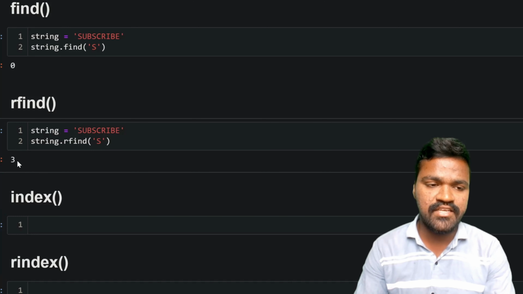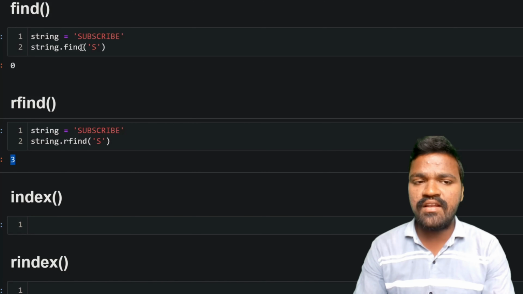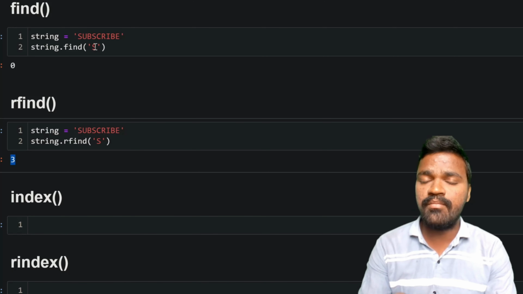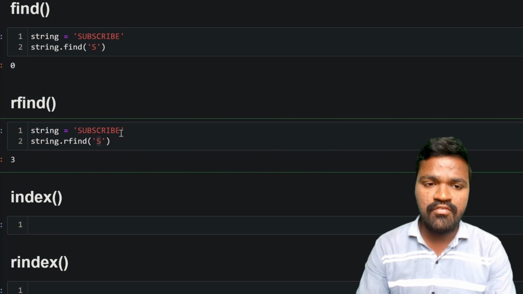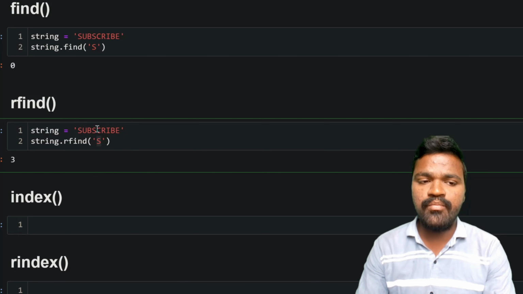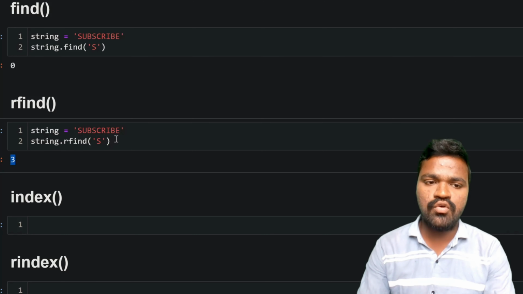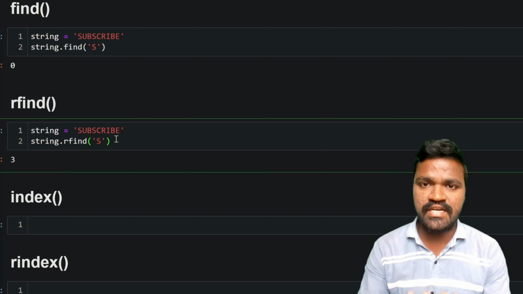We are getting 3, because in this particular find, it will be coming from left to right. Because of that reason, we are getting 0. In this particular rfind, we are coming from right to left, which is from the end of the string. It was found at this particular index which is 3. Because of that reason, it was giving the result which is 3 here. So I hope you can understand the difference between find and rfind.